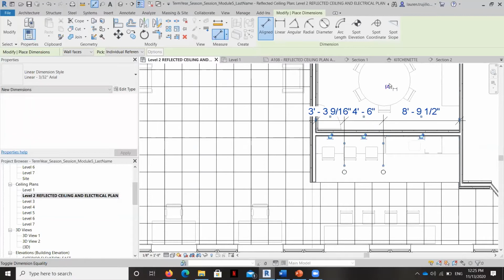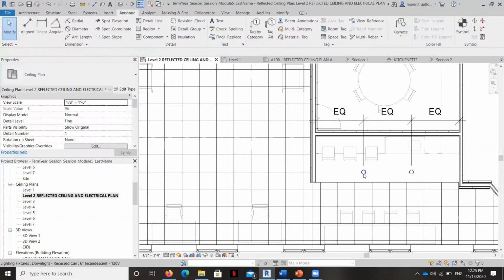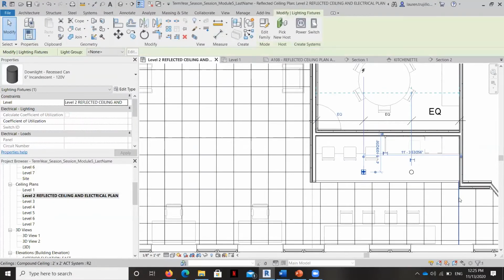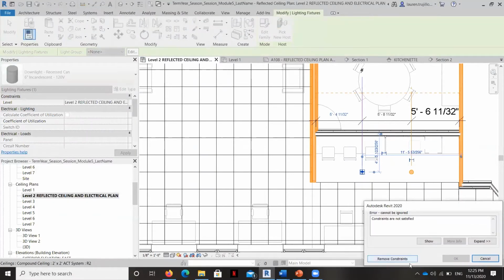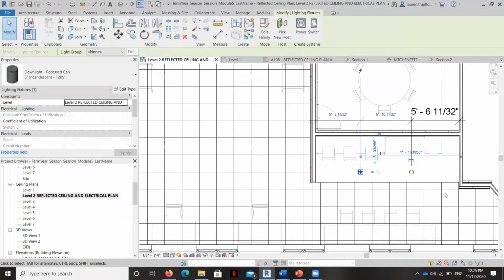So what I'm going to do here is I'm going to hit the equal button. And now the distance is the same between these two elements. And then what I might do is just shift them a little bit over.